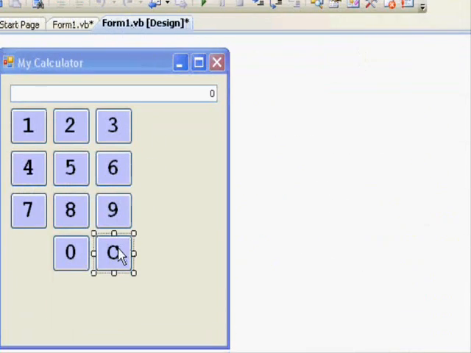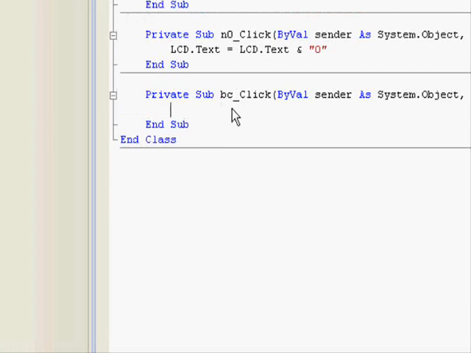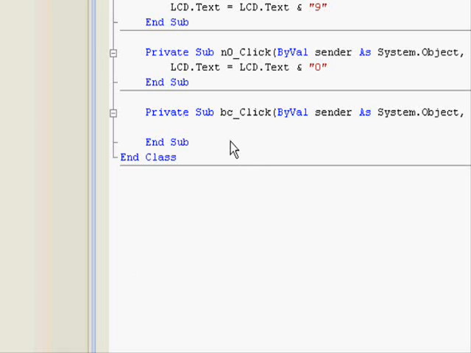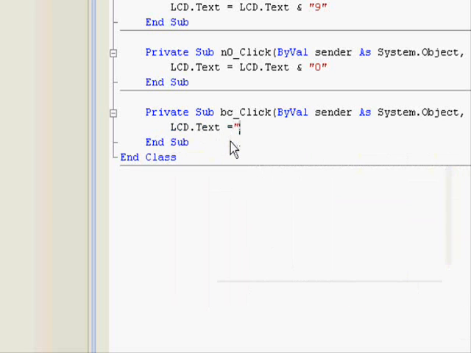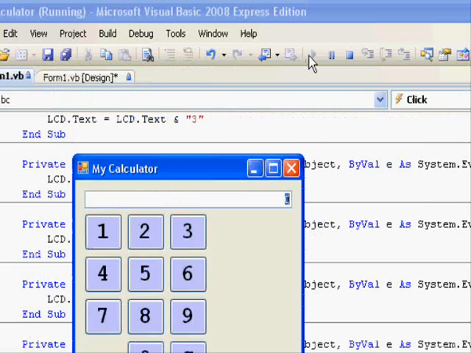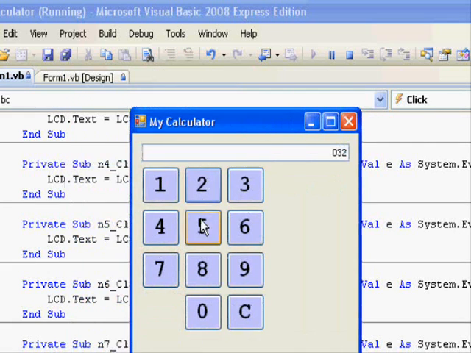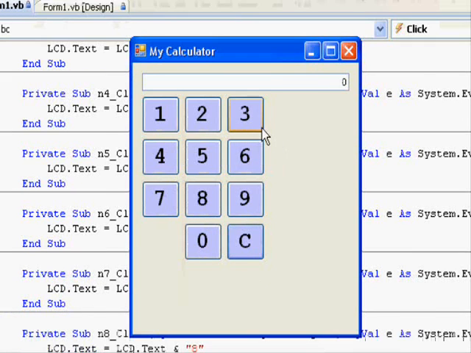Now if you check it out, you can see a new handler has been created for your button. So what does the C do? It just clears the number, so it means it erases what's on the display. Our display is LCD, and we will change its text property and make it 0. Run the program again to see how it works, and 3, 2, 1, 6. As you can see, we will press the C button and everything's gone. So it's working fine. Now let's come to the next part.